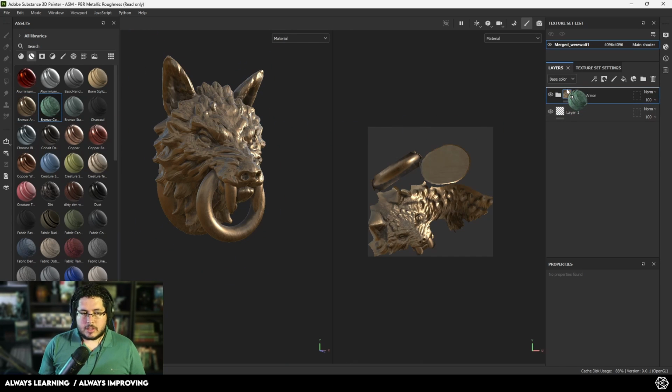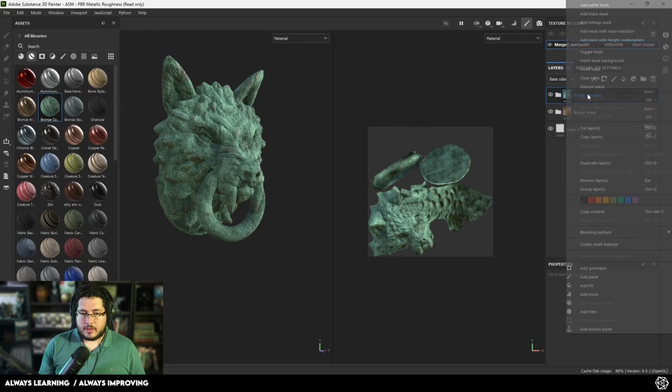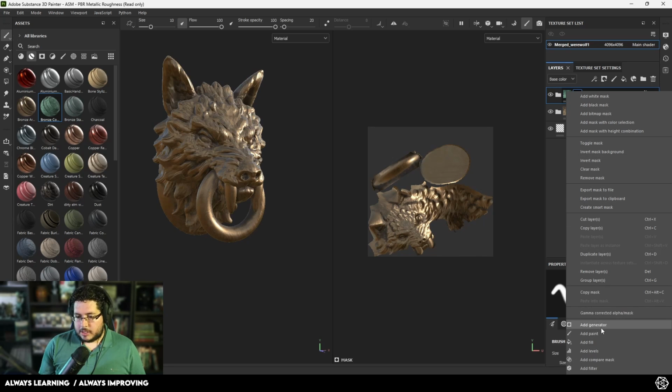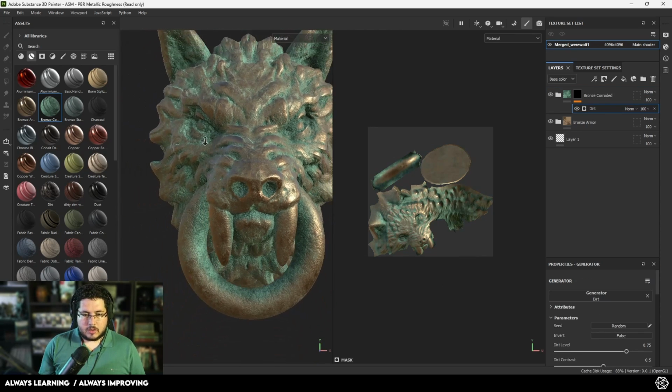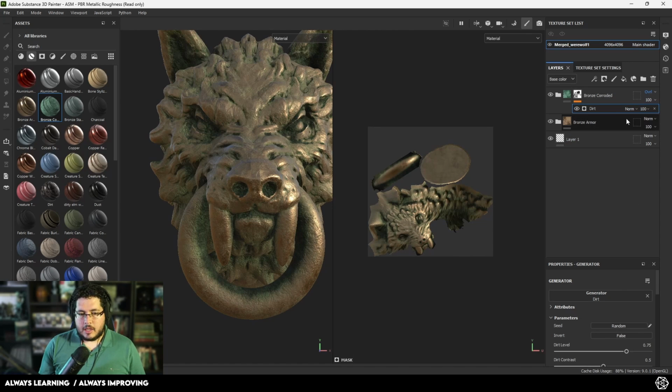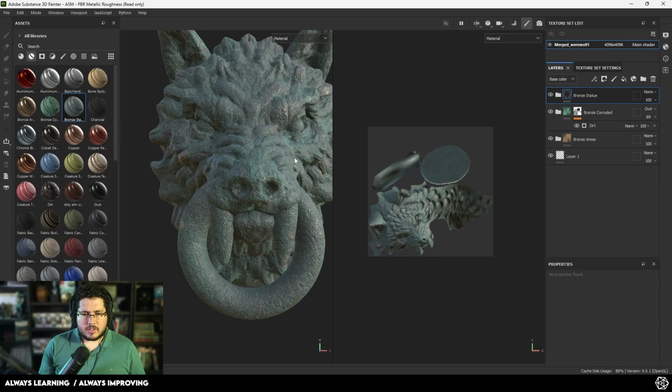Let's grab a bronze, this one, a bronze corroded. We're going to add a black mask. We're going to add a generator. And this is going to be a dirt generator. There we go. That looks really nice. I'm going to change this to a linear dodge or an overlay. Overlay looks nice. Probably lower the intensity a little bit. And then we have this bronze stain, which looks very interesting.